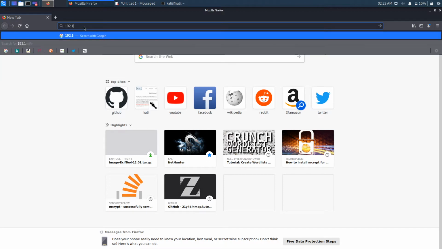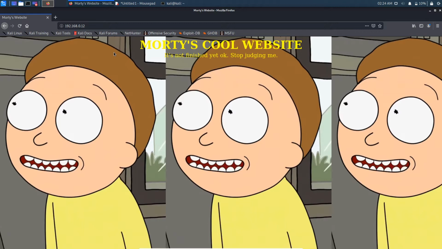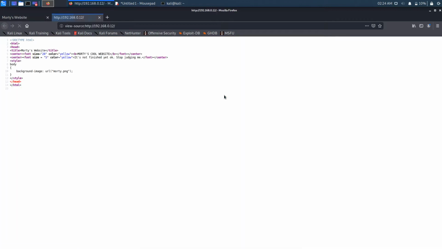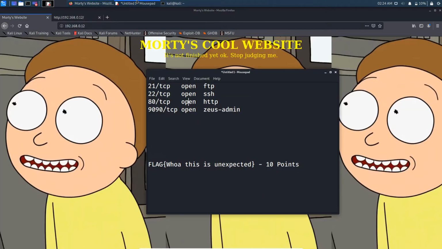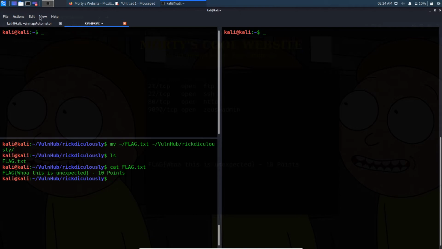So .12. Okay, so the mod is a cool website. It is not finished yet. Stop judging me. Cool. So let's see the source code if we find something interesting. I don't see anything. Okay, let's move on to the nmap scan and see what all things we have.